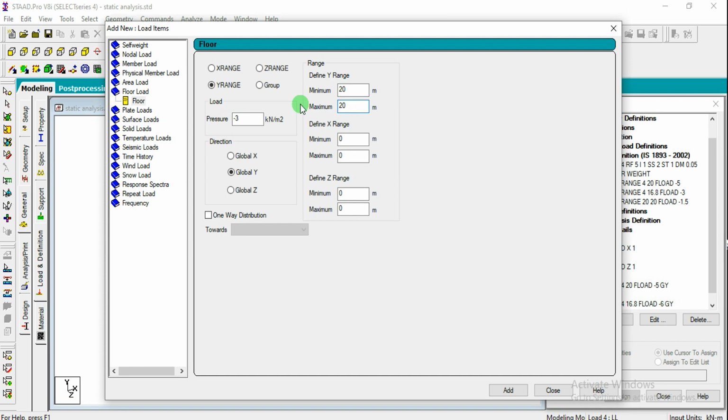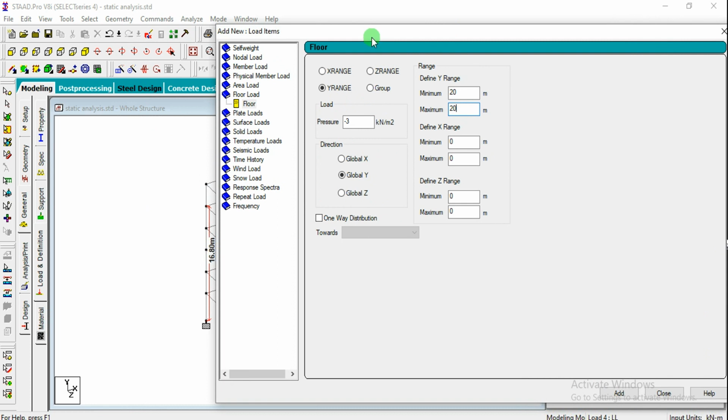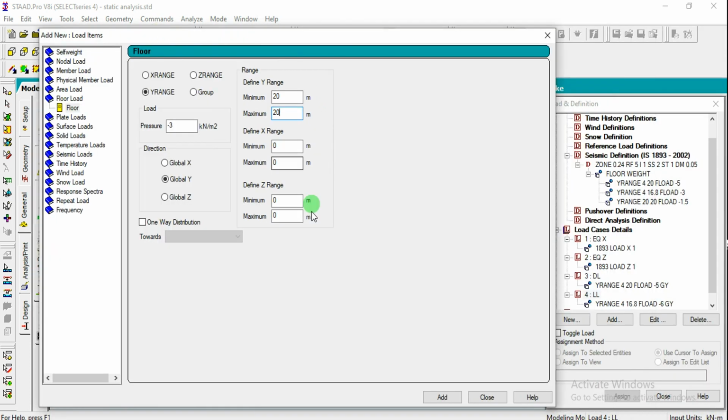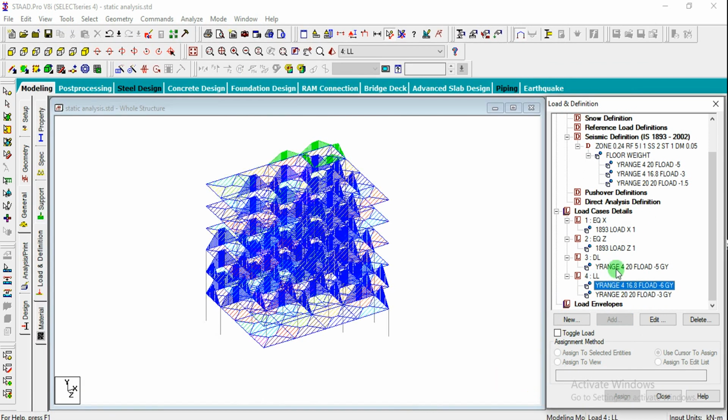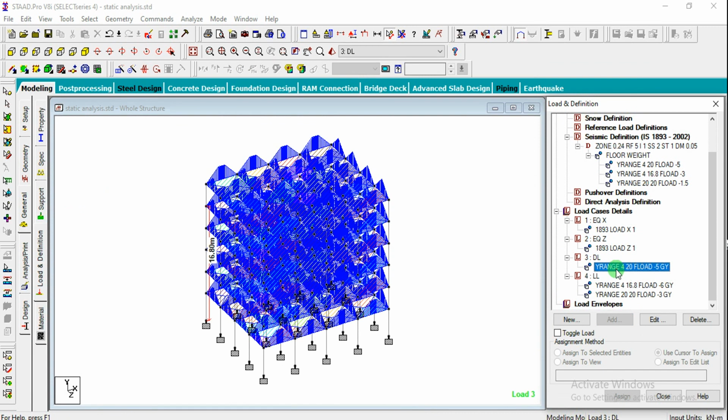If you want to assign the certain value for each and every floor or particular floor, you have to give the minimum and maximum value as same as of that floor height. So simply after giving these all parameters, click on add and close. You can see that all the loads have been assigned directly. Since floor loads we have given, those will be acting directly on the structure. No need to assign it separately.